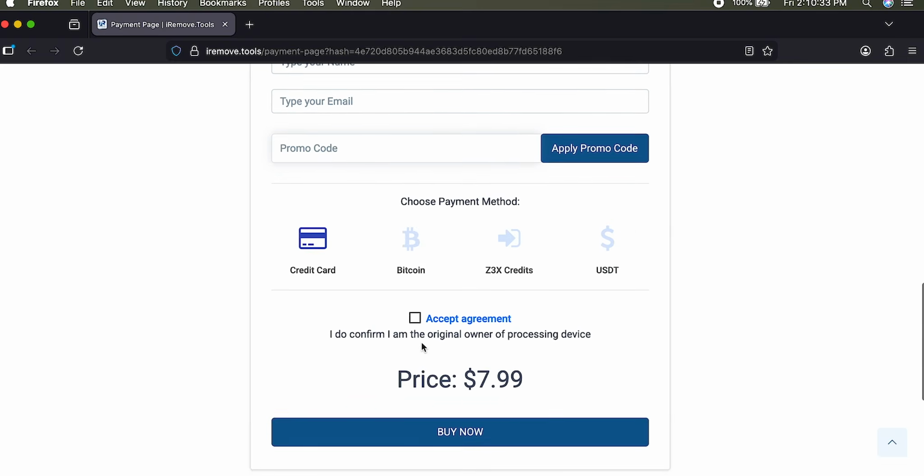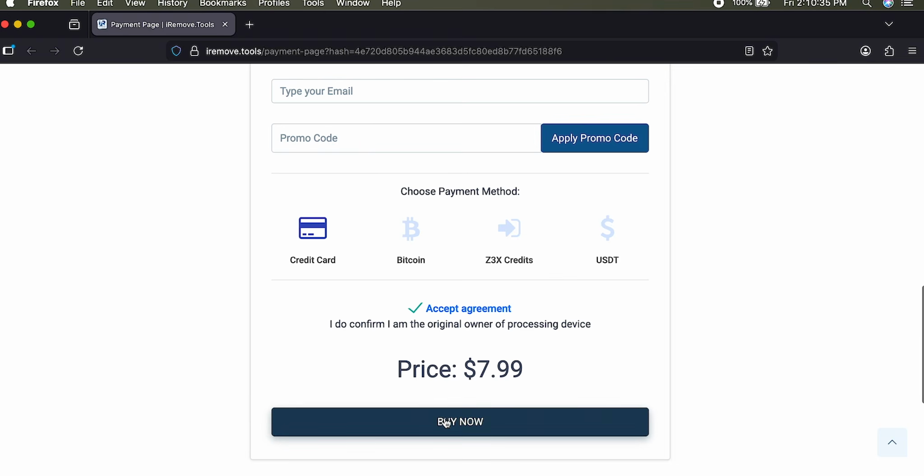Then you'll just scroll down to the bottom where it says accept agreement, and you'll buy now, enter in your card information, all that. Like I said, I've done this with several phones before. I haven't had any credit card issues. I haven't had any fraud issues. It works flawlessly every single time. So yeah, you can trust me on this one.